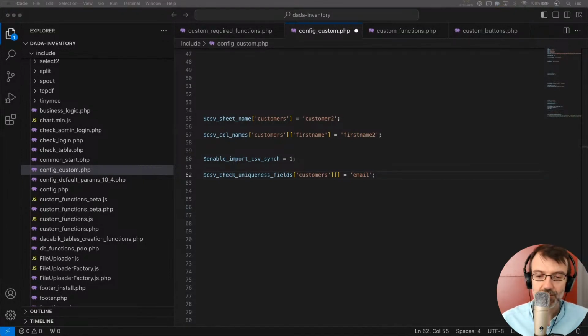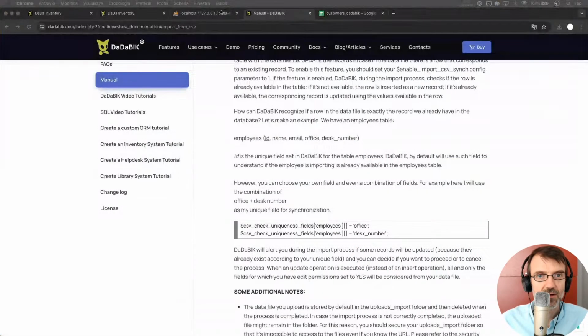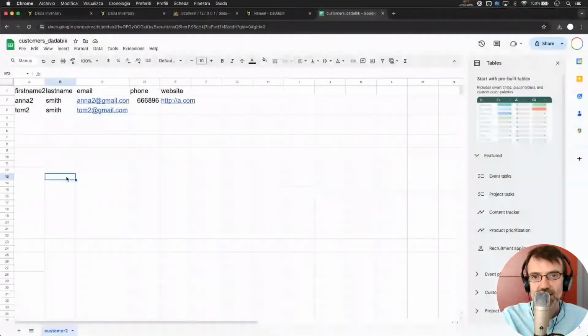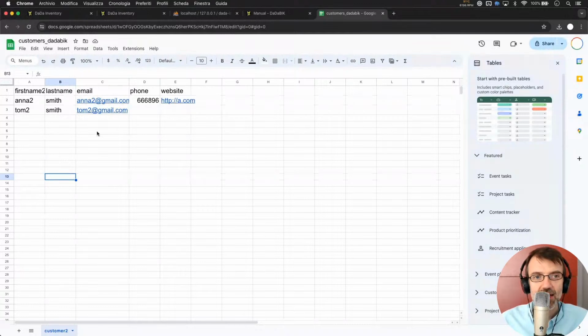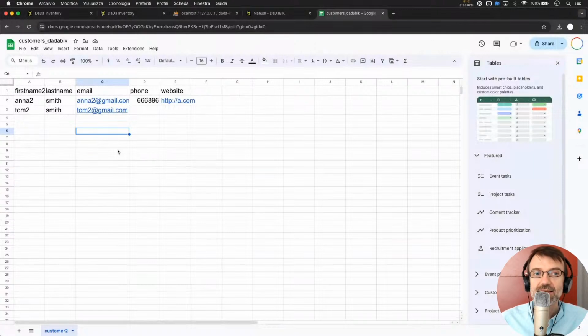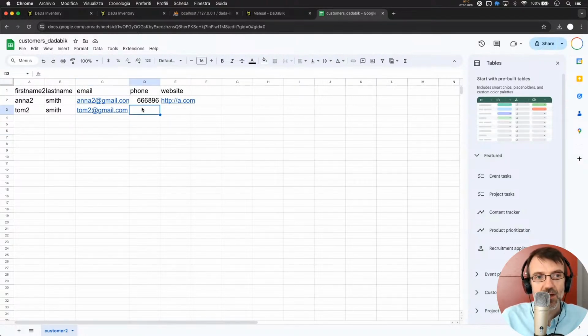Okay, email. Now we are set up here, and after having added this specific config setting, if I try to import this Excel file again, instead of adding new records, the existing records, if there is a match on the email, will be updated with all the other columns. So, well, we can mix things.